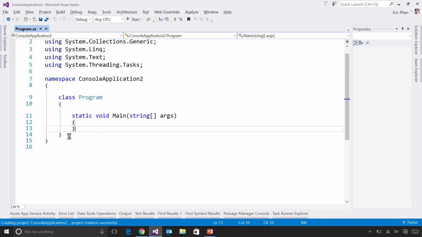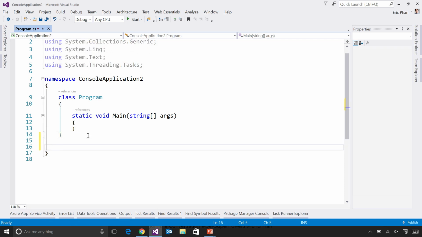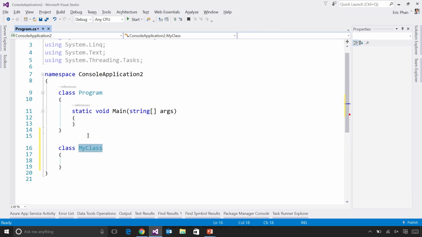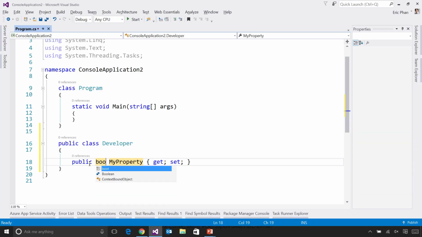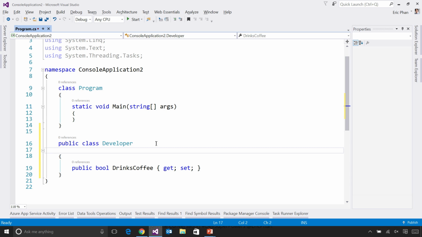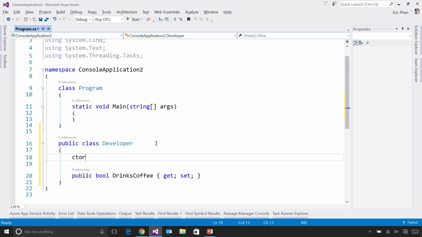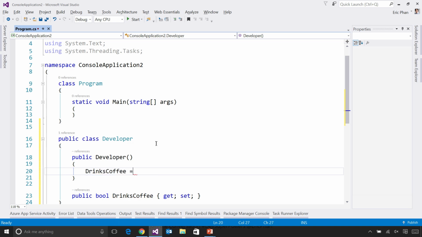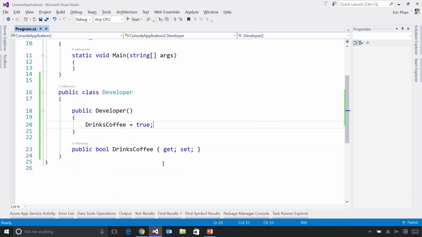Okay, so let's create a new class. I'm going to call it Developer. Make it public. Developer is going to get a property called DrinksCoffee, which is a Boolean. If we were to initialize it, we would do that in the constructor. So DrinksCoffee equals true. It's a pretty safe bet. Set that to true. That's how we would do it in C#5.